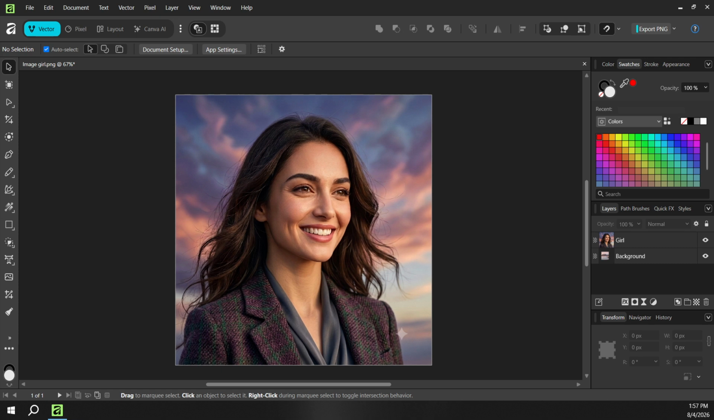Start by opening Affinity Photo. Once you're in, open the photo you want to enhance so it's active on your canvas. We're going to work right inside the app's built-in tools, so there's nothing extra to install or set up.